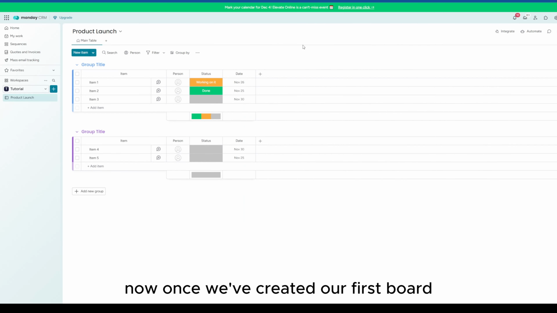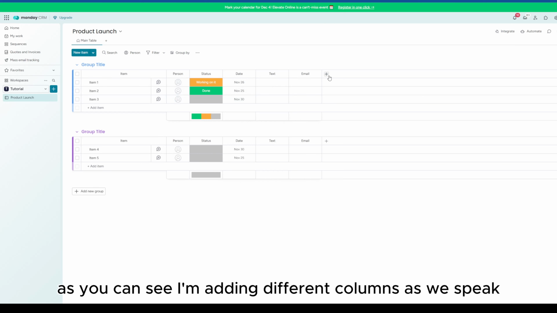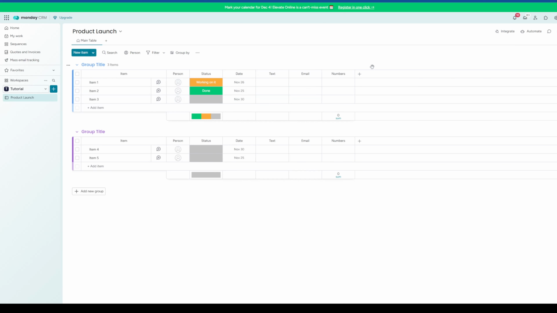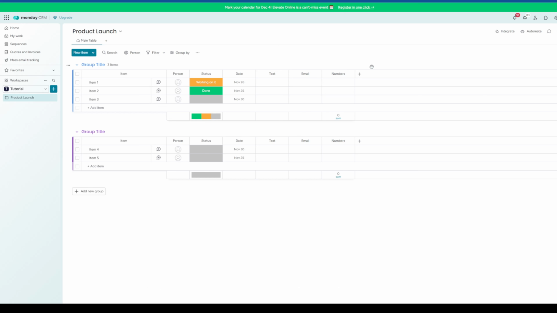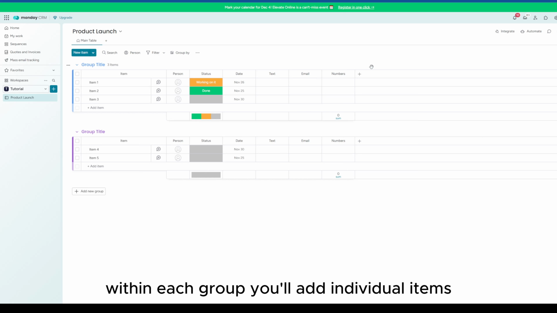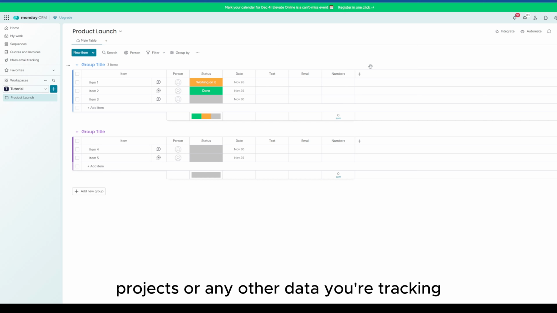Now, once we've created our first board, it's time to add some structure. So boards are divided into groups, items, and columns. As you can see, I'm adding different columns as we speak. Think of groups as categories or phases like to do or in progress and completed. Within each group, you'll add individual items. These could be tasks, projects, or any other data you're tracking.